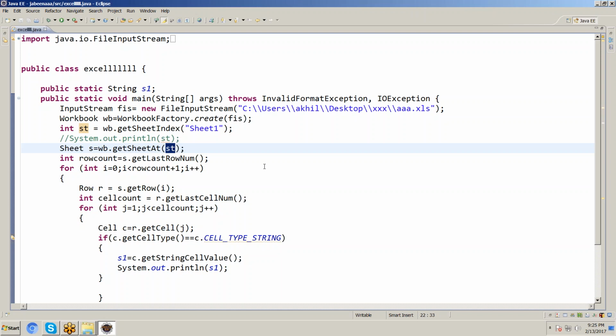Just like that, similarly the cell count also. int cellCount equal to r.getLastCellNum(). Here the count starts with 1. So that's the reason int j equal to 1, j less than cellCount, j plus plus. Cell c equal to r.getCell(j). So we can get all the cells.